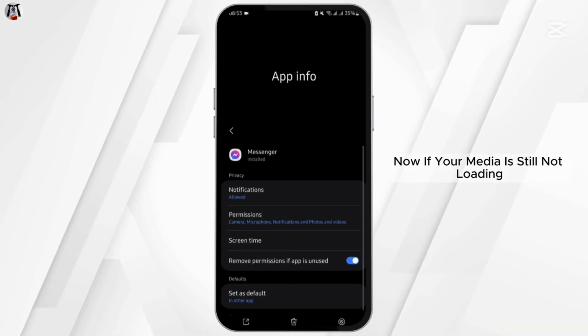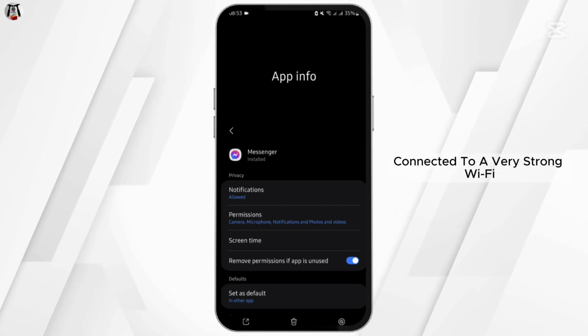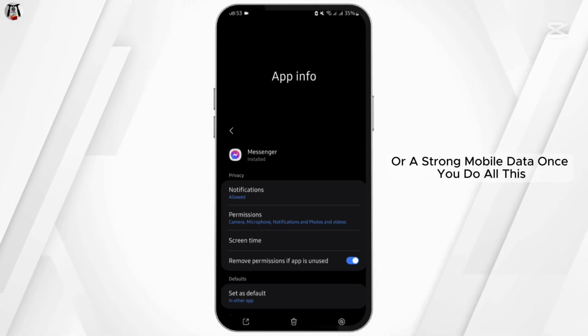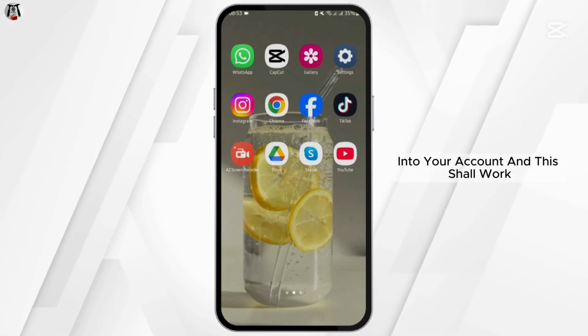Now, if your media is still not loading, then make sure that you are connected to a very strong Wi-Fi or a strong mobile data. Once you do all this, restart your device, get logged into your account, and this shall work.